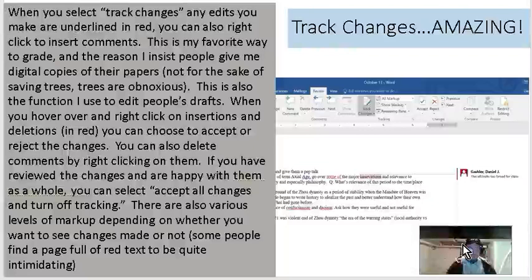If you have reviewed the changes and are happy with them as a whole, you can select Accept All Changes and turn off tracking. There are also various levels of markup depending on whether you want to see changes made or not. Some people find a full page of red text to be quite intimidating. So that's all right here. All markup is usually what I select because I like to see everything.